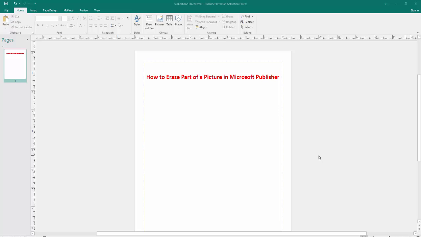Today's video: how to erase part of a picture in Microsoft Publisher. So let's get started. At first, open your Publisher document. In this video, I will show how to erase part of a picture.